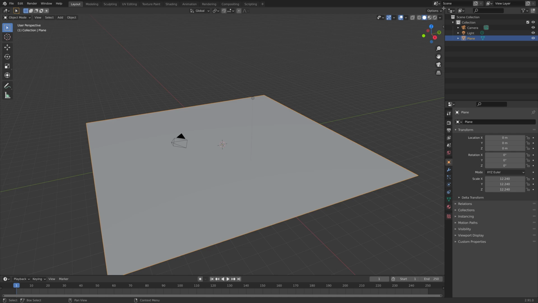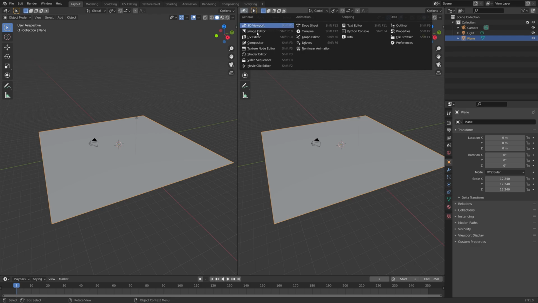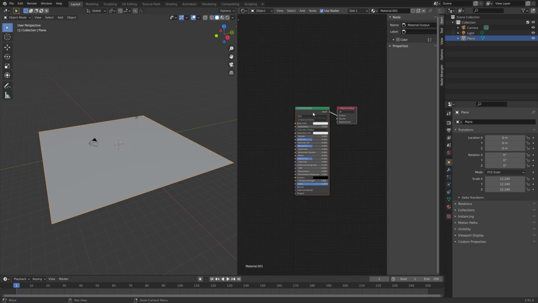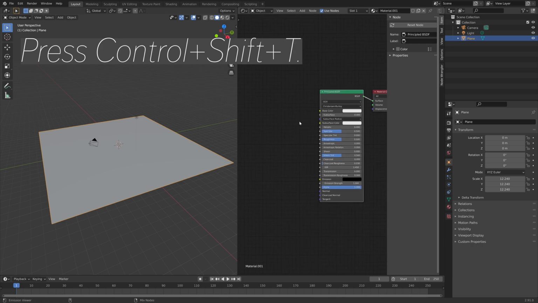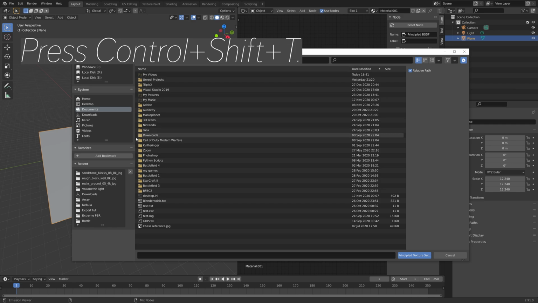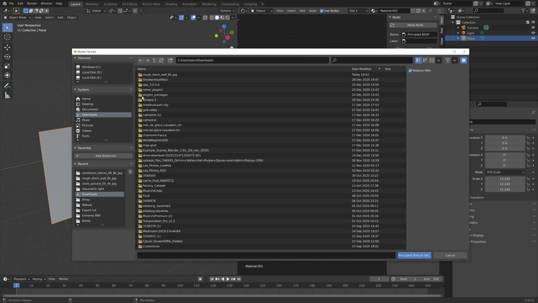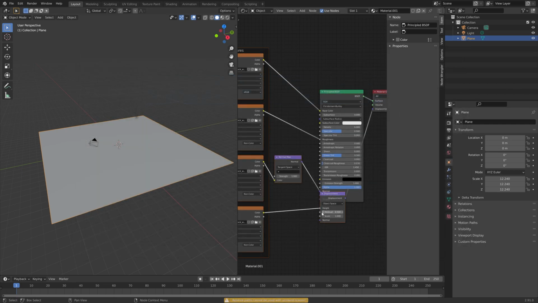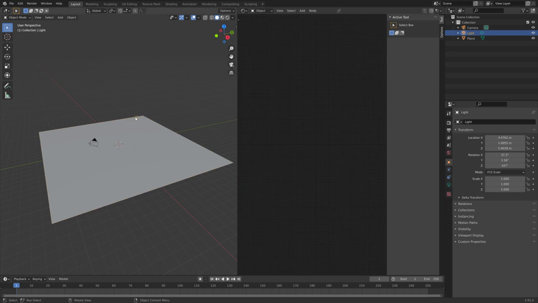And then we can drag the top right corner to open a new window. And we're going to go into the shader editor and add the textures, so add a new material. Then select the Principled node, then press Ctrl Shift T, and then select all of the maps from the extracted folder, and open. And as you can see, it automatically sets up all of the nodes that we need.